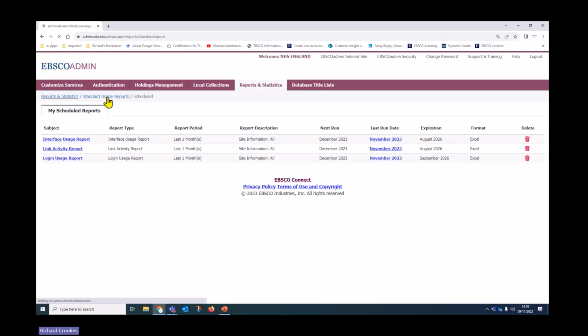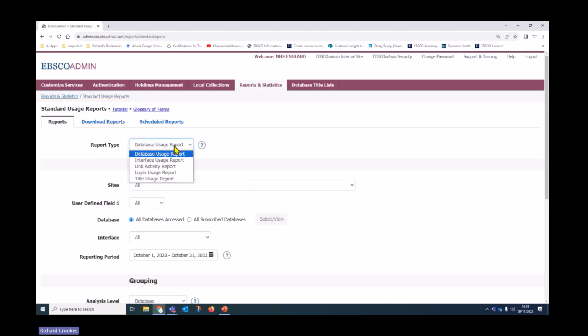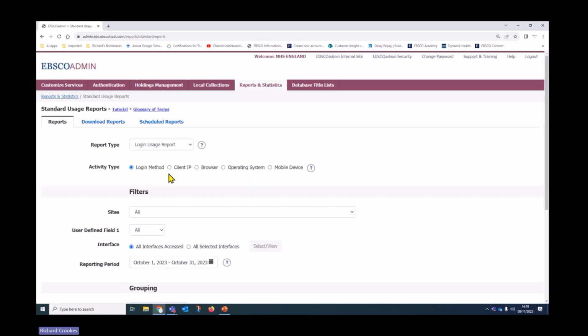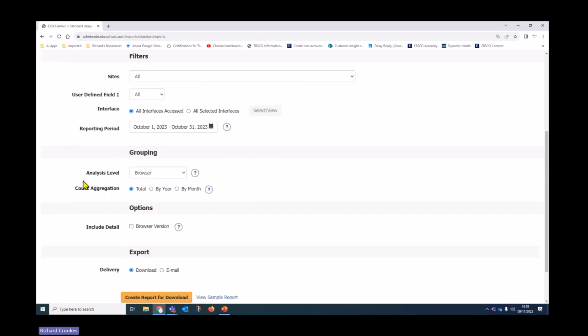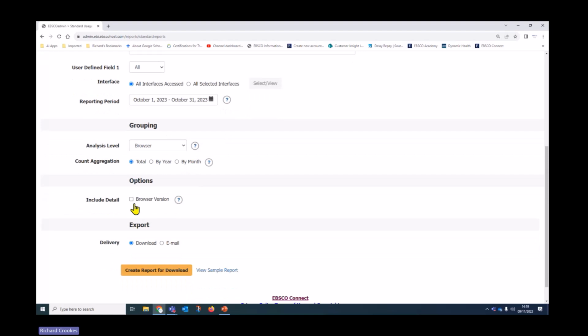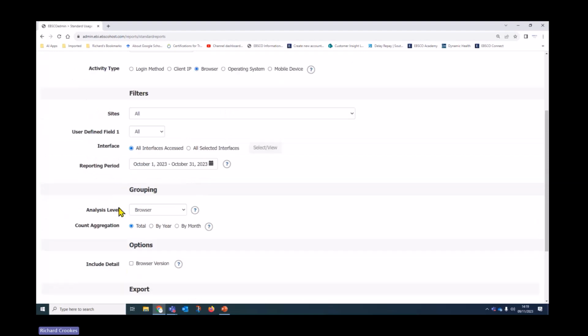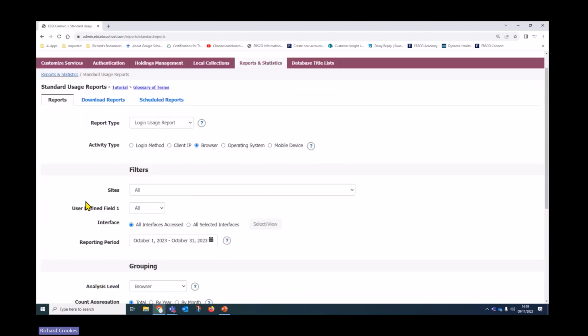Okay, the final one I'll show you, or there's a couple here I'll show you also, the login usage report. So this relates to capturing statistics on how users are accessing your EBSCO resources, etc. So again, you've got the login methods. It could be OpenAthens, of course, client IP if appropriate, browser and operating system can also be tracked, and mobile device as well. So if you select any one of these, for example, browser here, then you'll see there's also the option to include the browser version as well. Okay, so again, this is related to login usage.